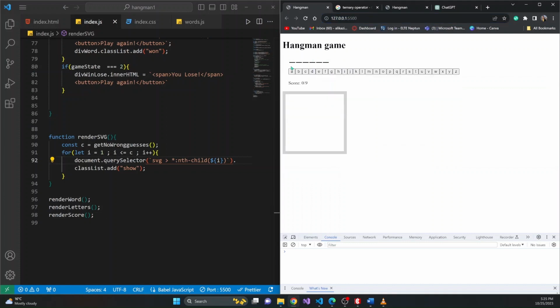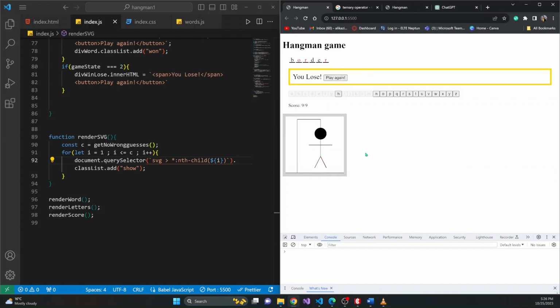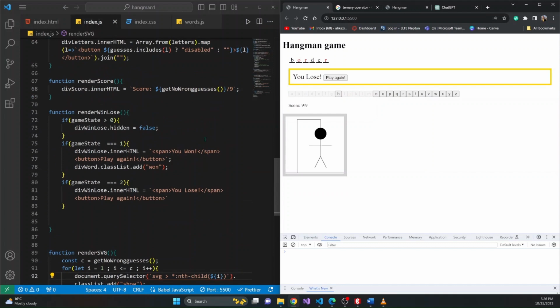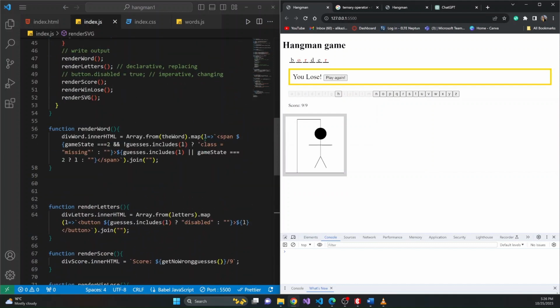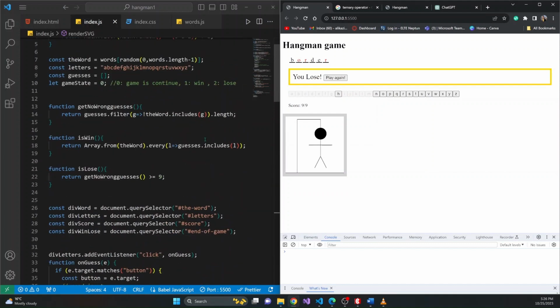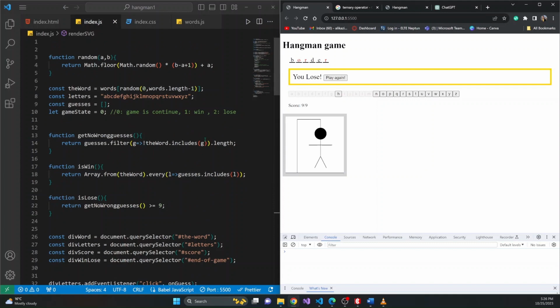Let's again play the game and let's select the random words here to check that if we lose the game, it's gonna show us lose. Yeah, you lose. So I hope guys you stuck with me through everything. So thank you guys for sticking with me till this period. So have a nice day or evening and goodbye.